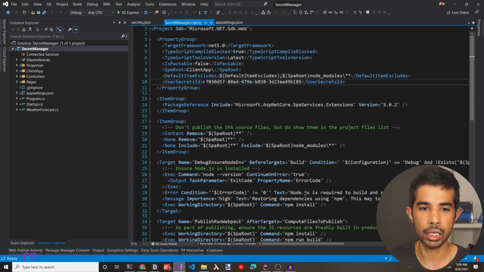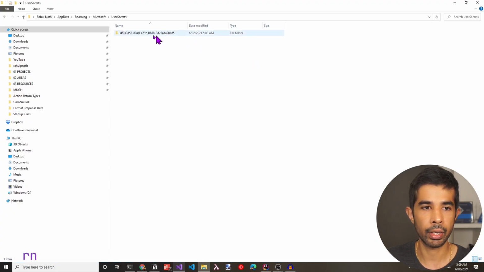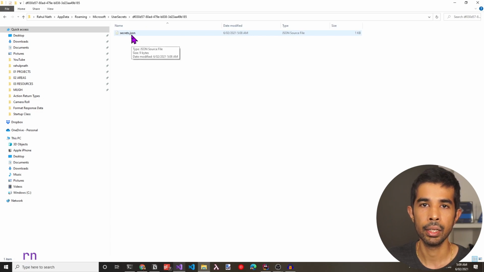You can see this starts with df0 and ends with 185, and this is the exact same folder that is automatically created. So for all your team members who are using this project, they'll have a GUID folder like this in their local development, and you can set up the secrets.json from inside there. This is done every time at the start of an application or any time a secret is added into your application code.